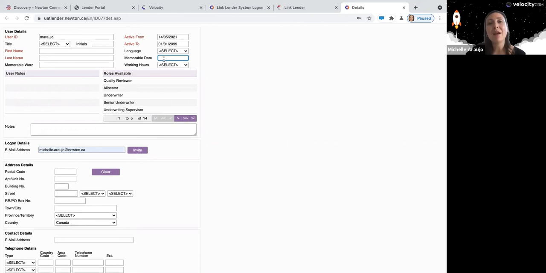They will get an email, an invitation, a link, and they're going to be asked, what is the magic word? What is the magic date? So you can always make this to make it secure. Then you want to make sure that you're creating unique, memorable words and memorable dates every time you invite a new user to create a LinkLender account. English or French is their preferred language. Working hours is 7 hours a day, 24 hours a week.